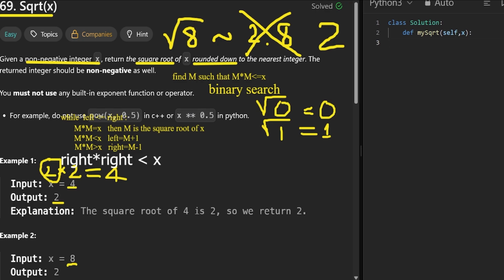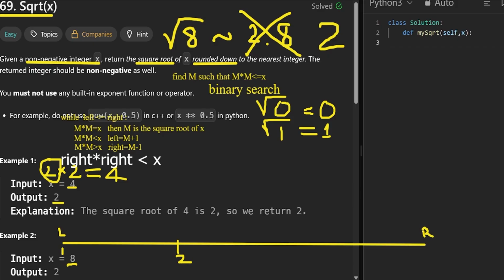The square root of 8 cannot be larger than half of 8, 4. So we will perform a binary search from 1 to 4. Initially, the left boundary is 1, the right boundary is 4. The middle is 2, and 2 times 2 is less than 8, so the square root must be larger than 2. Set the left boundary to 3.